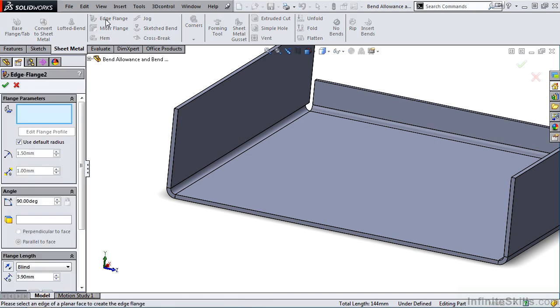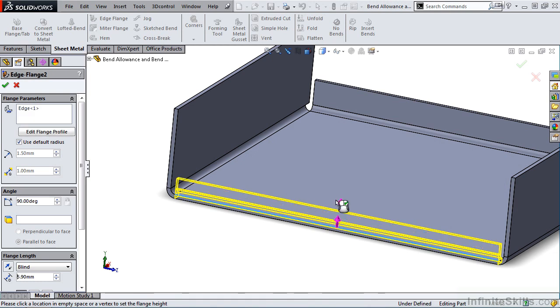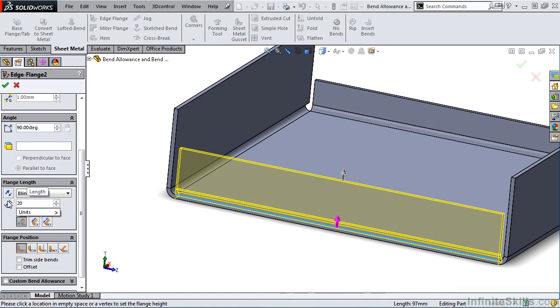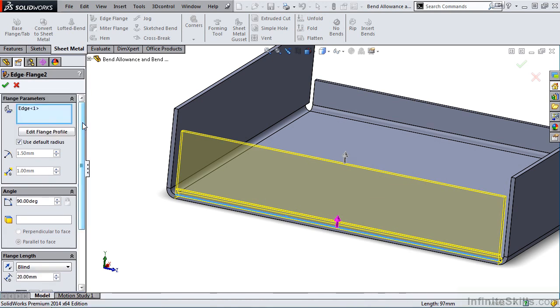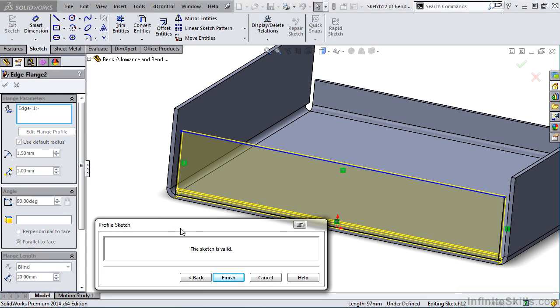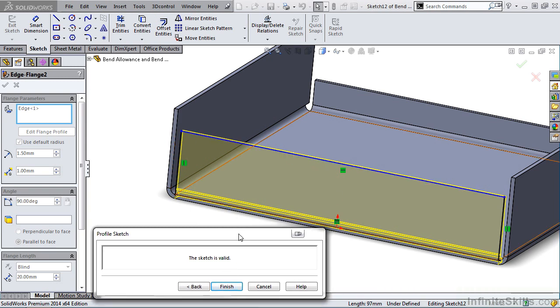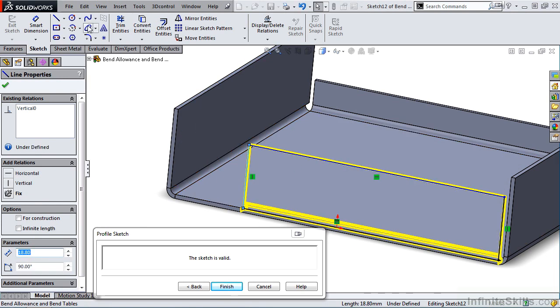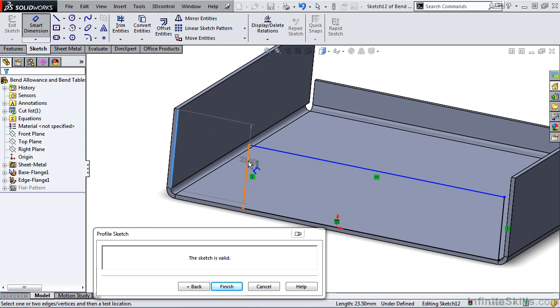I'm going to go back into the edge flange command, select a single edge, stretch it out, and key in a distance of 20 millimeters. I'm going to go back to the top of the property manager, and notice I have a large button here for Edit Flange Profile. I'm going to go ahead and select it. A dialog box appears stating that this sketch that you see right here is valid. It also allows you to change the shape or the profile of this sketch. I can grab this line here by holding down the left mouse button and dragging it to a new location. I can apply relations, smart dimensions, just like you would do with any sketch.